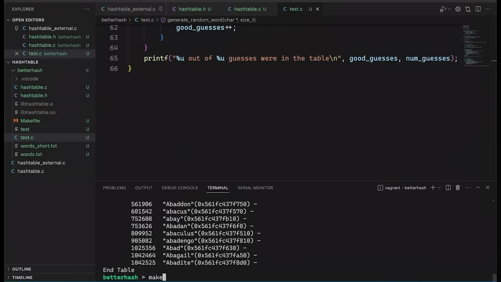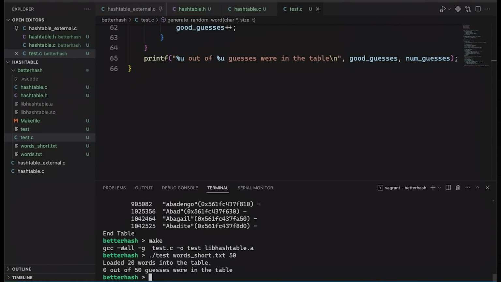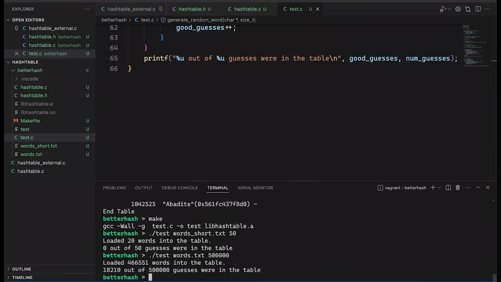So let's come down here, let's compile it. Okay, that looks okay. Our warning is gone, which is nice. Now if we rerun that, you notice we had 20 words and we made 50 guesses, and not surprisingly, none of them were actually guesses that were in the dictionary. So that's fine. Let's try it with a larger example. So if we go to our full words file and let's say we're gonna guess something like 500,000. Right, so this took a little bit longer. You notice we loaded a lot more words into our table, and over 18,000 of our guesses actually showed up in the table, which is kind of cool.